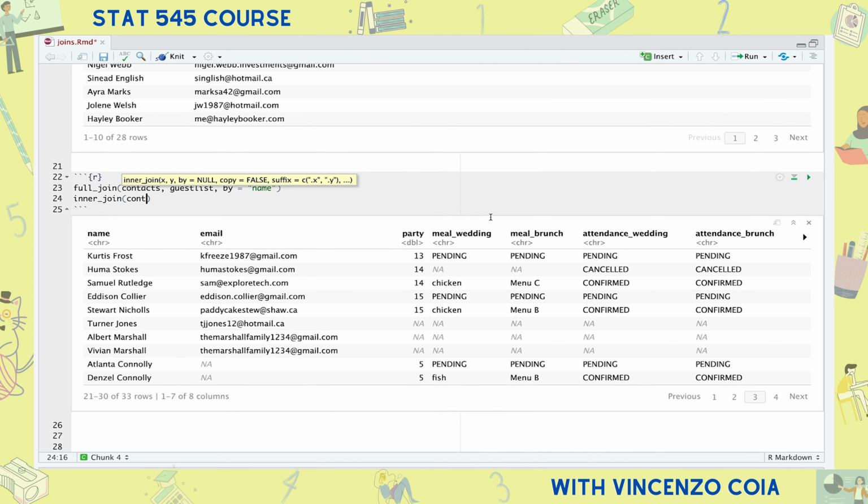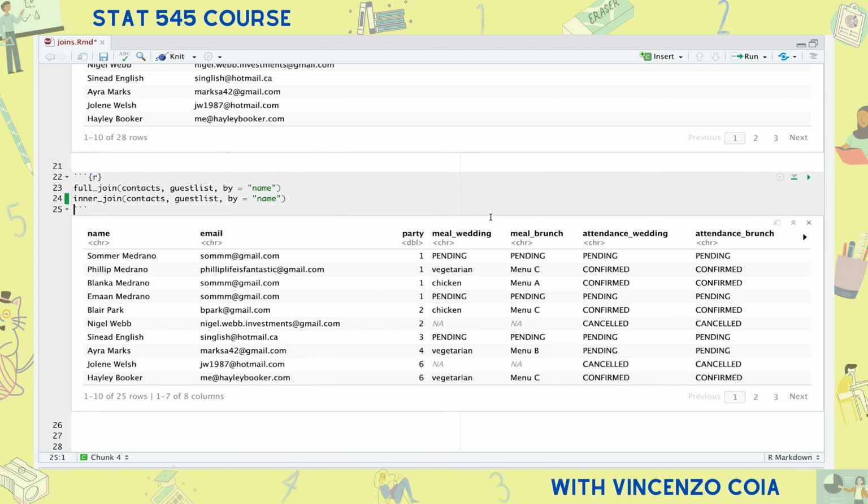Use inner join to achieve this, also matching rows in the two tibbles by the name columns. Now there are only 25 rows. The 5 people on the guest list but were not on the contact list were removed, and the 3 people that were on the contact list but not the guest list were also removed. This also means that we have complete information for everybody.